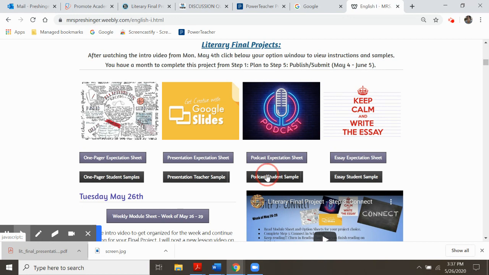Yours doesn't have to be like that student's, but it just shows you what you could do with it. It's the same thing here with the teacher sample and then the one-pager samples. So if you want to look at those, please click on those, knowing that this one won't be up until Thursday. The one-pagers are all there. They're all loaded. They're all different types.